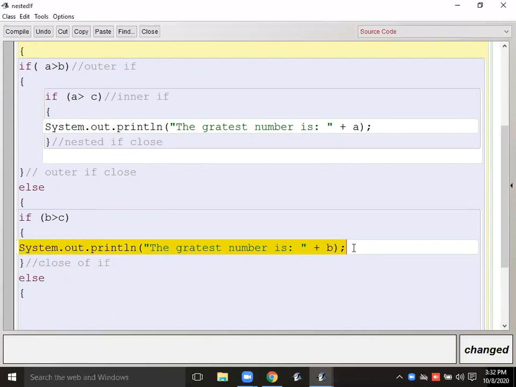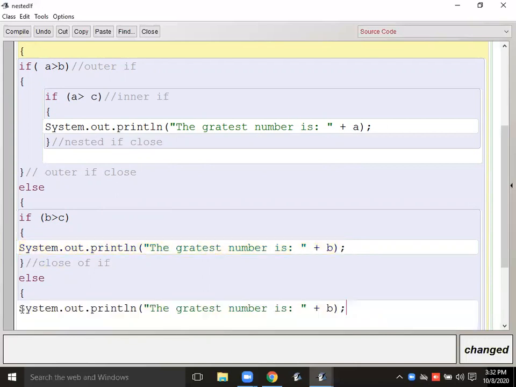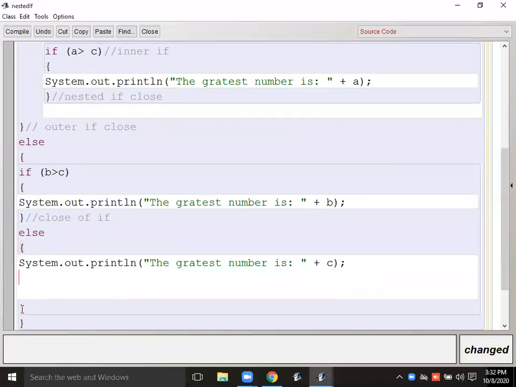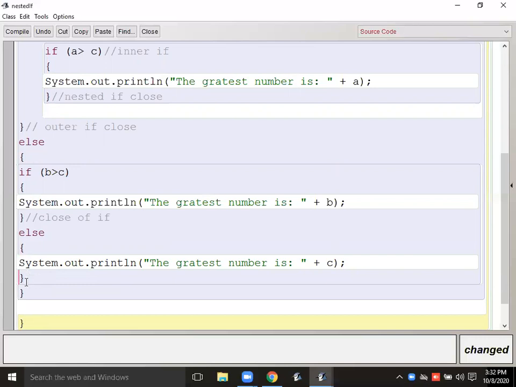Wait. The greatest number is C. Okay. So in this else part, this is the inner else clause. And this is the outer else clause. Write this comment also.